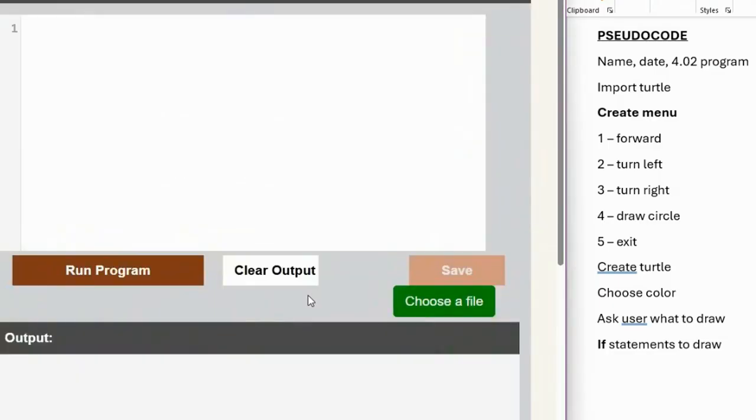I'll switch over to a Python window, a Python idle window. And I've got the pseudocode here on the screen, so we can use that. So, of course, the first thing is the name, date, and what program it is. So put your name at the top with a hashtag for a comment. Today is the 20th. And this is the 4.02 program. So I'll pause there. Mr. Brock, 2/20/26, 4.02 program.